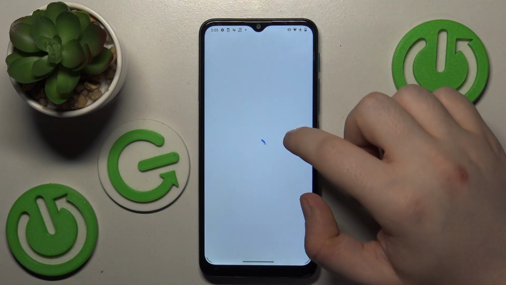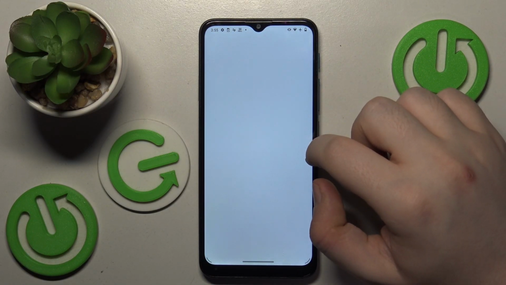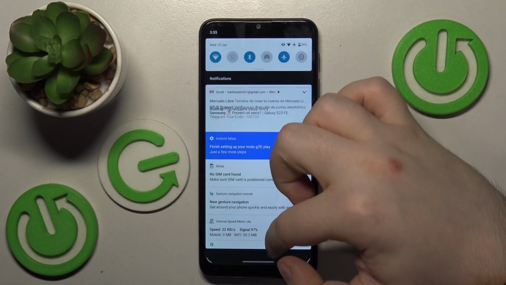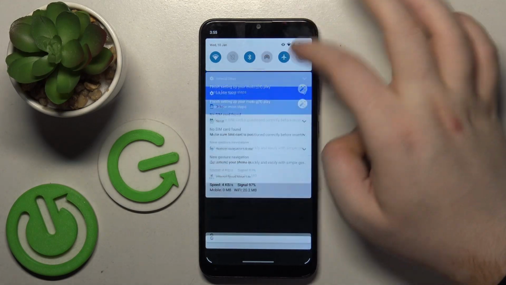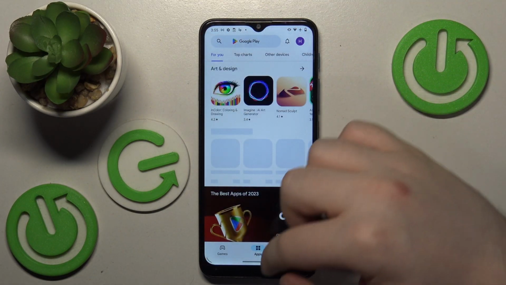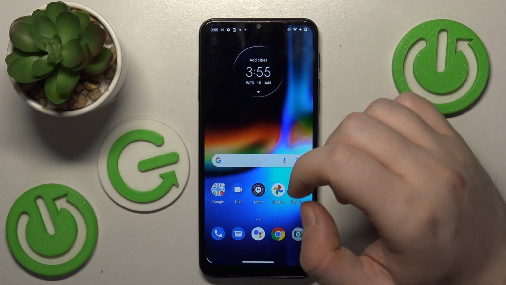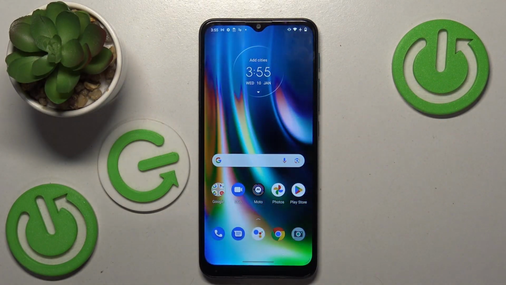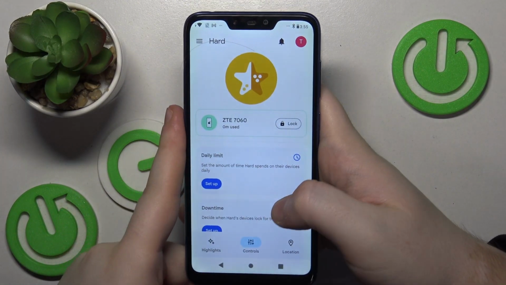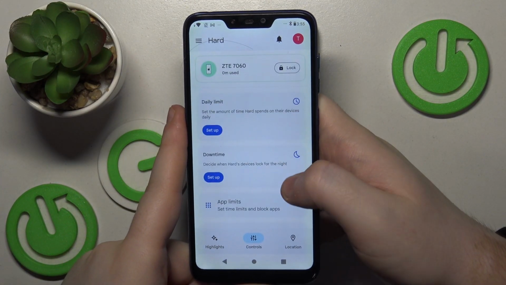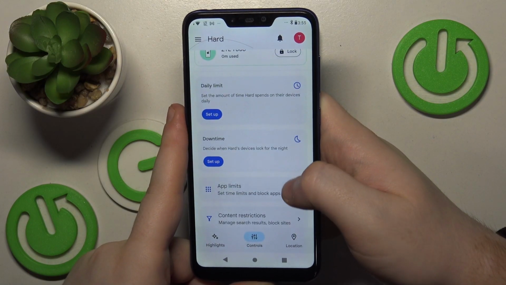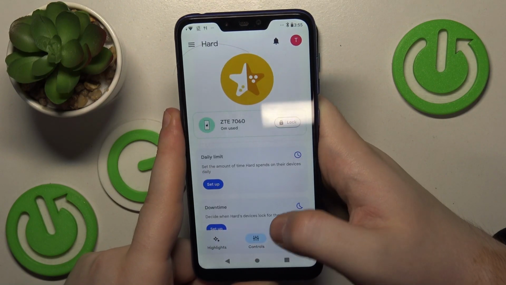So let's check that again. Yes, and you can now install Family Link, and in Family Link you will have way more options to control your child. And I will show you this app on my parent device. Well, it looks just like this, and here you can set up day limit, you can set up downtime, you can set up limits for apps, or you can see the location of your child.